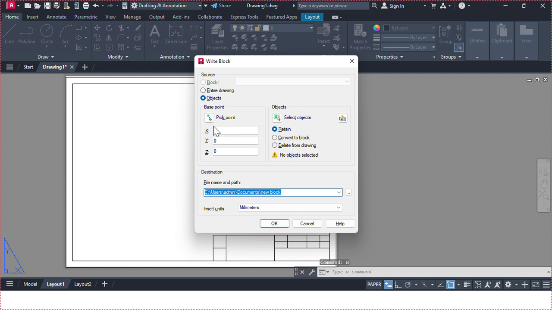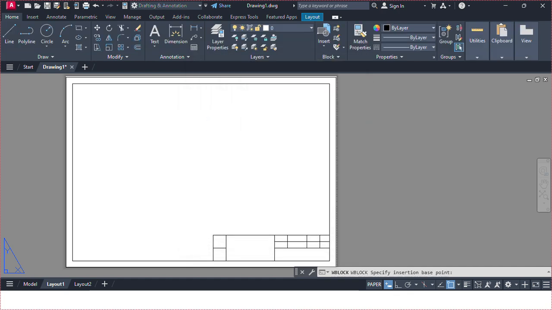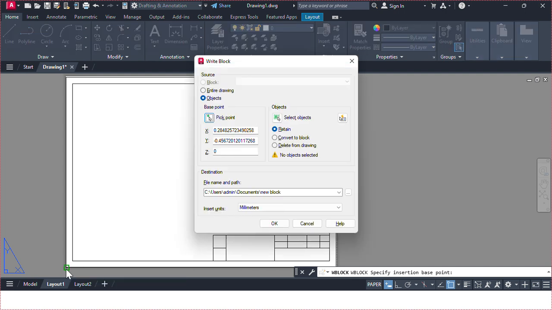Then you choose pick point from the base point. Here you come here. Then you choose pick point. So you select, you click on it. Then after that, it's saying that specify insertion base point. So you bring your crosshairs over here at the left bottom corner. Then you click here, this part. Then you left click on it.